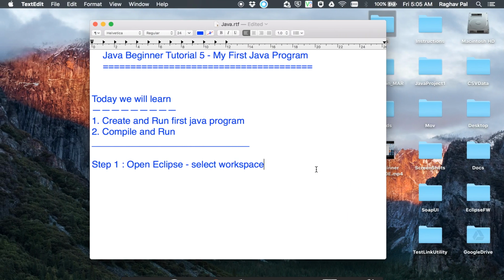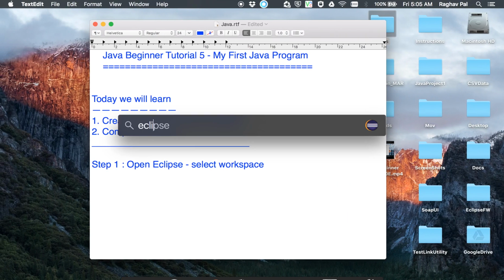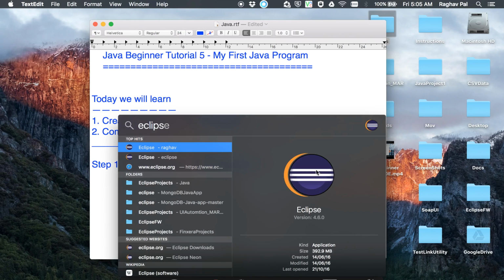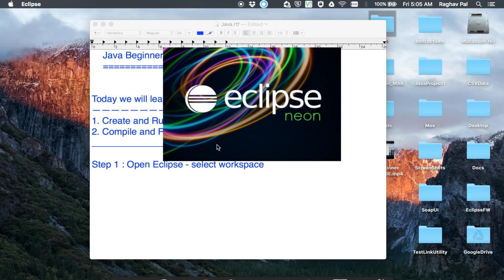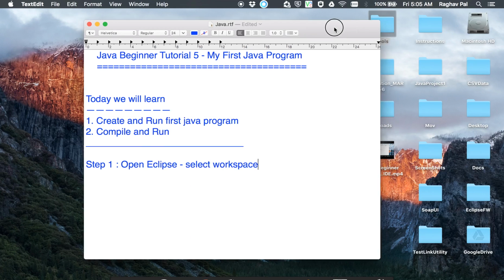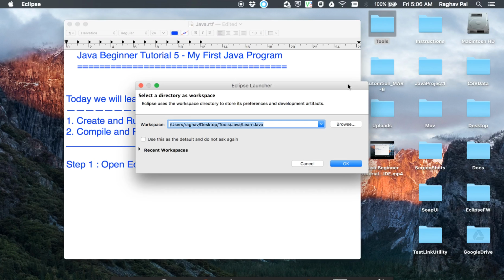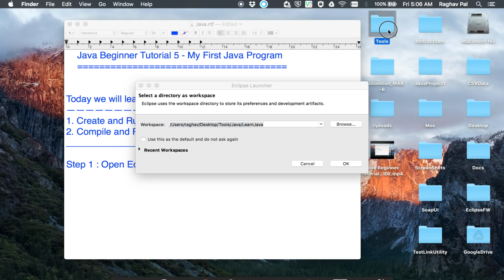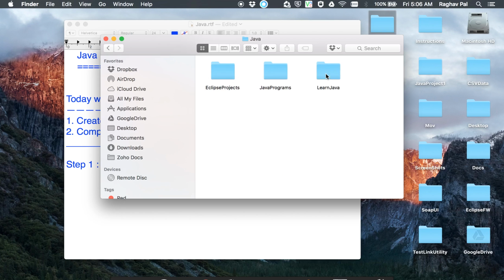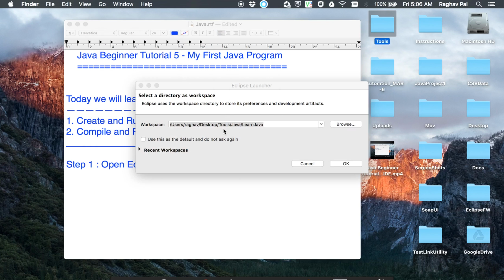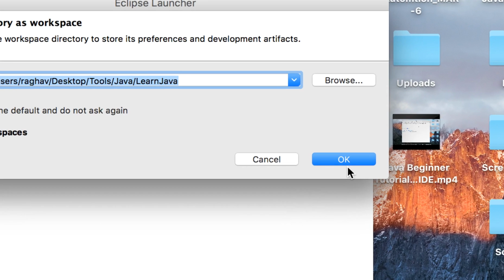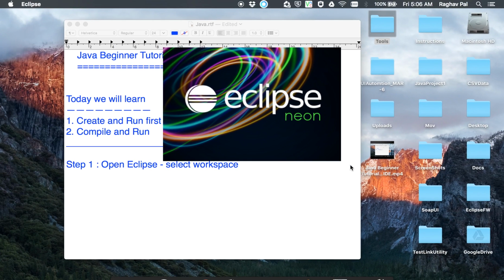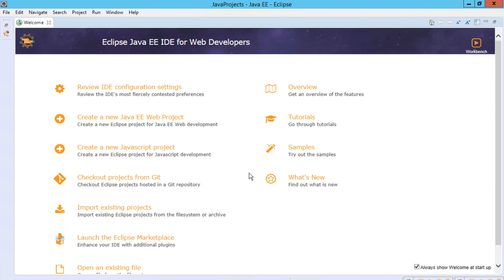If you are on Mac, you will do the same thing. You will open Eclipse from wherever you have selected, and again you have to select a workspace. So in my case, I have selected a folder on my desktop, tools, Java and learn Java. So this is the workspace I have provided here, and I will click on OK. So it will start Eclipse on my Mac.